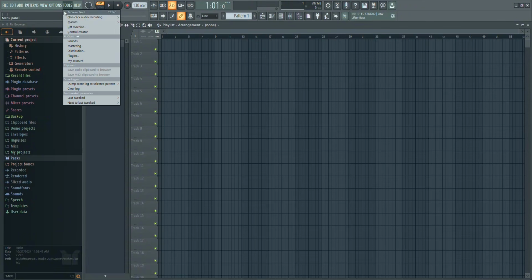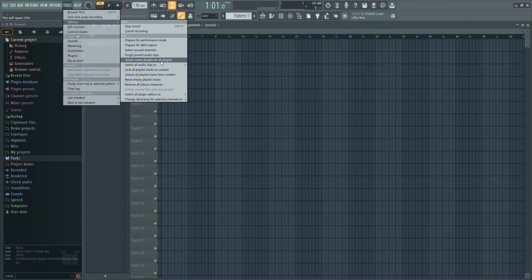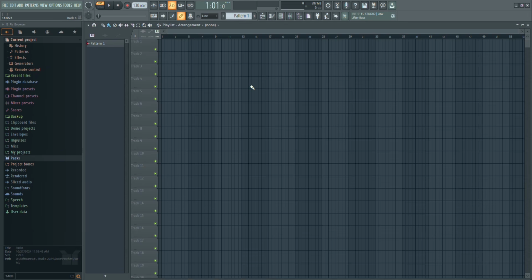Go to Tools, then Macros, and select Smart Disable. This will automatically disable any plugins you're not currently using, further freeing up resources and reducing the chance of crackling. Try these steps one by one, and you'll likely get rid of the crackling sound in FL Studio.